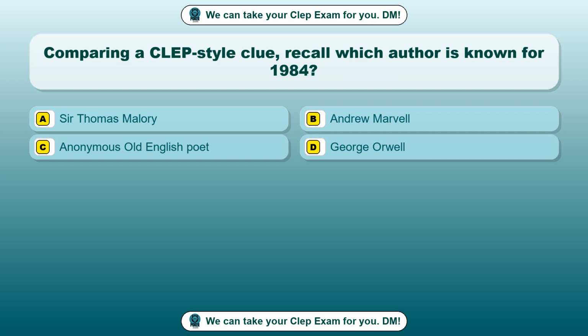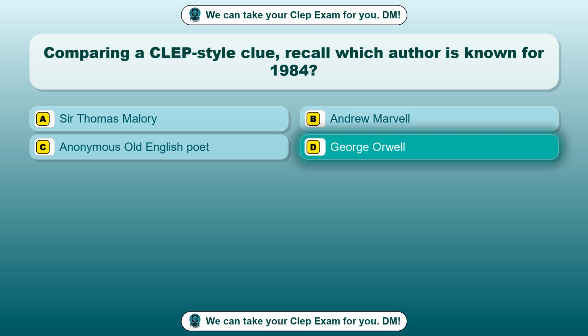Question 21. Comparing a CLEP-style clue, recall which author is known for 1984. Option A. Sir Thomas Malory. Option B. Andrew Marvell. Option C. Anonymous Old English poet. Option D. George Orwell. The correct answer is option D.